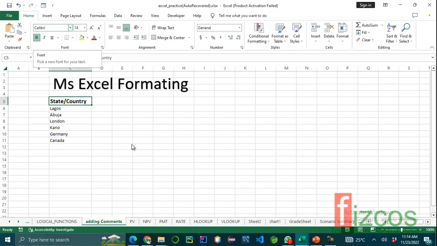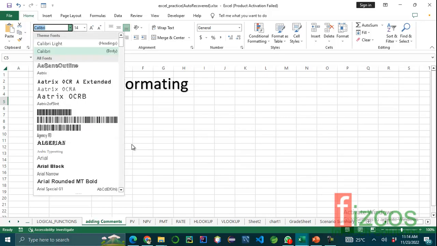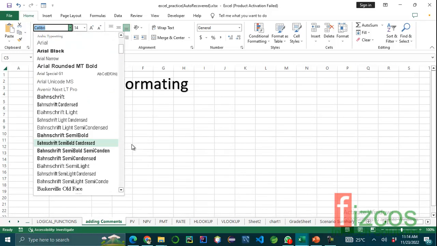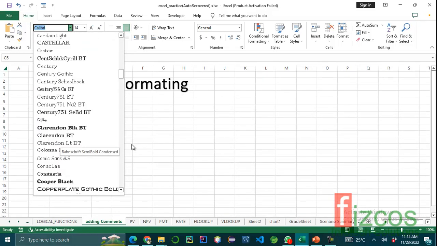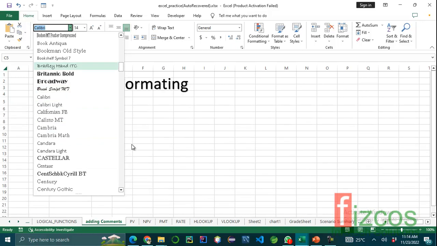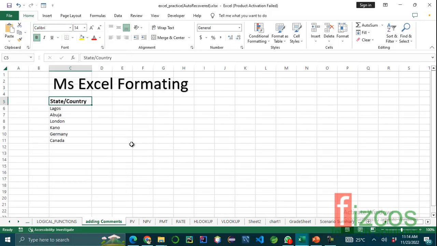Here we have the font style. We can change the font style of our text, state and country. If I click on this arrow, you will see it will list different styles that we can choose from. Currently, we are using Calibri. That is the name of the font that you see here, Calibri.